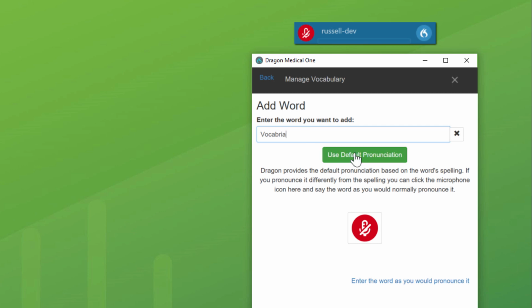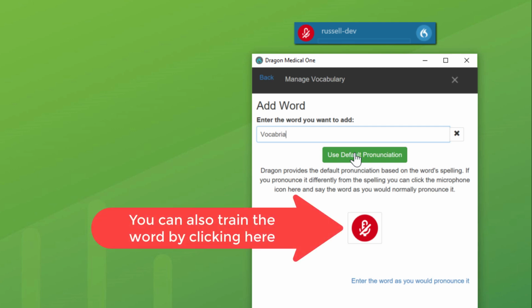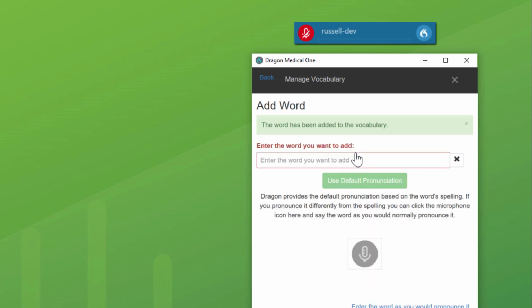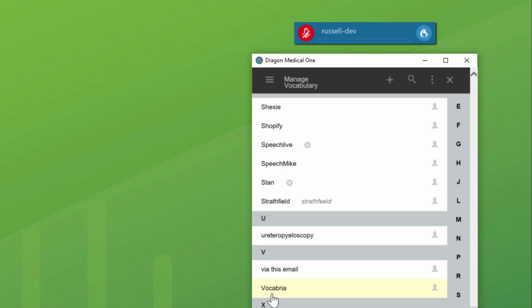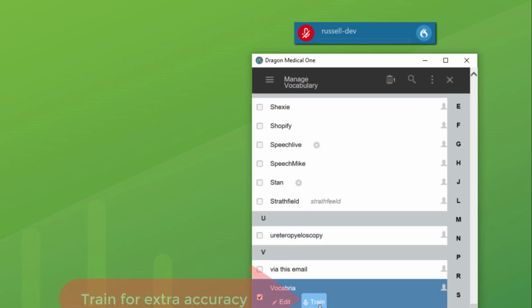Now if you hit default pronunciation, Dragon will try to extrapolate how it sounds from the spelling. So I'll try that first. And it's added the word to the vocab. I can go back now, and if you look down to the bottom in the V section, there's the word. I can even edit it, or I can train it if I like.